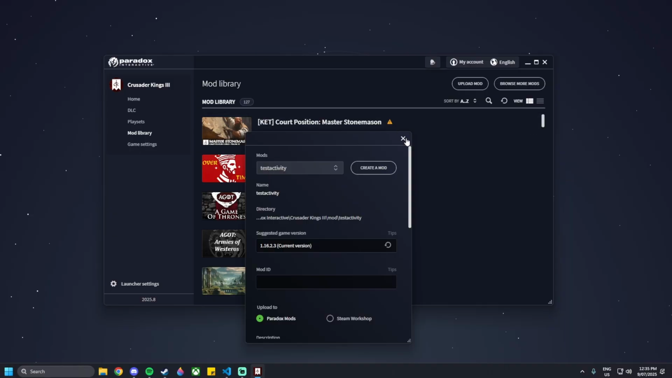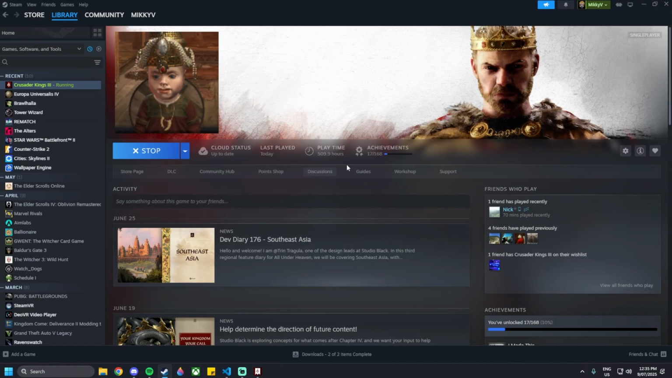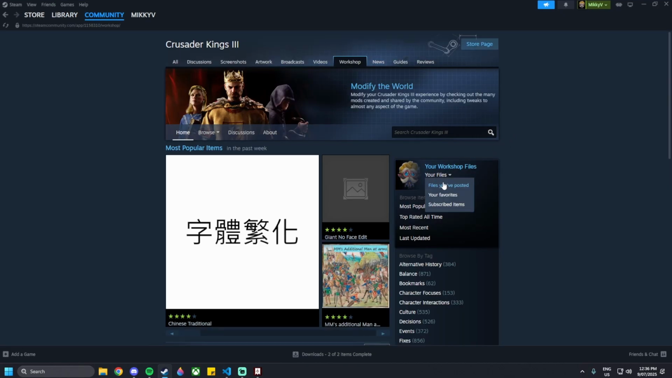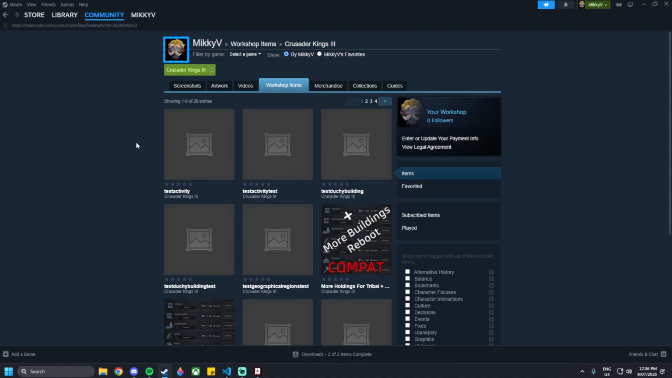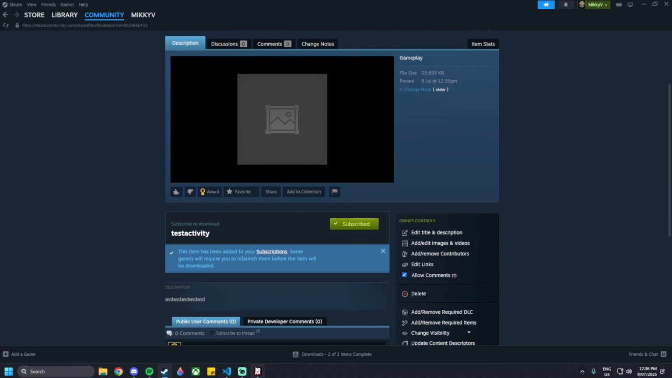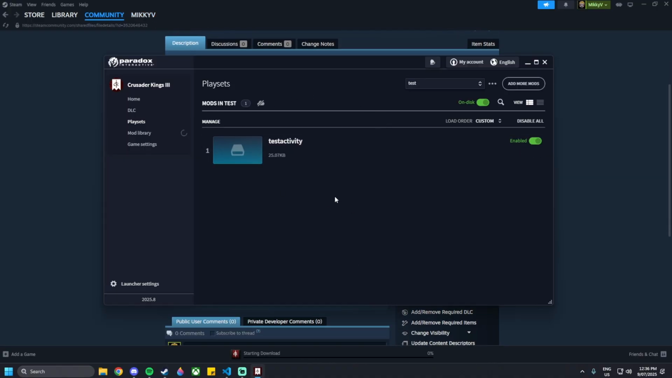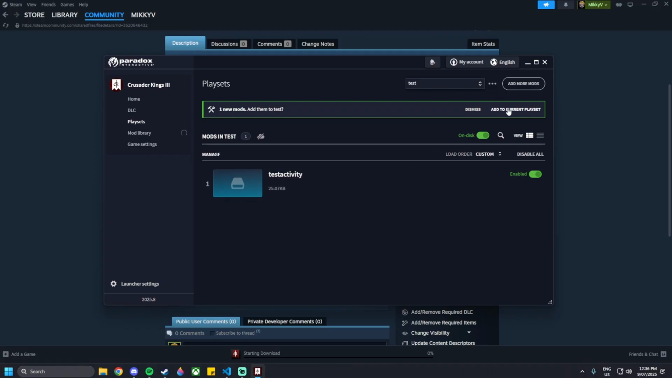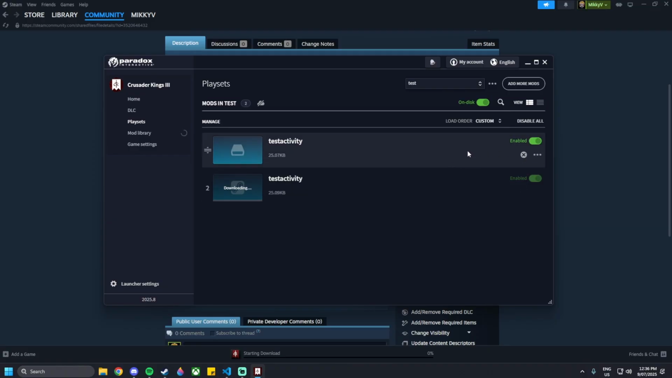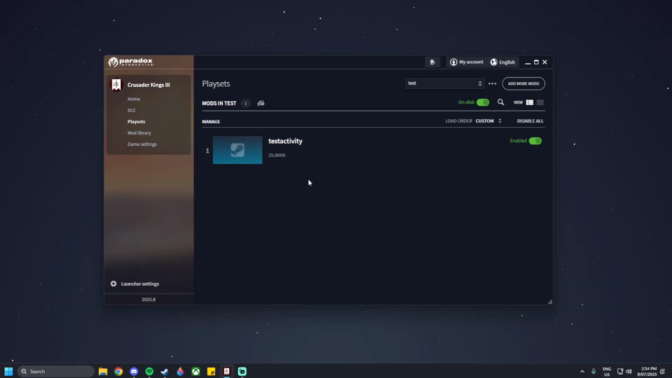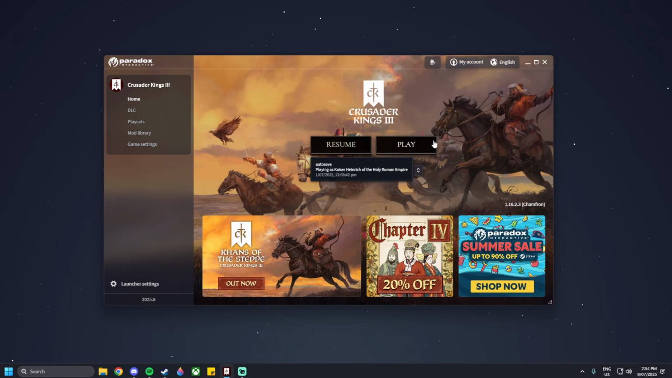Once your mod has been uploaded, we can now go and look at Steam, Workshop, files you've posted, find the mod that you were just working on, and then subscribe to it. It should pop up in the launcher once it's done downloading. Once it is done downloading, you can add it to the playset and remove the on-file version. So once that's downloaded, you can now go back to the home page and click play.